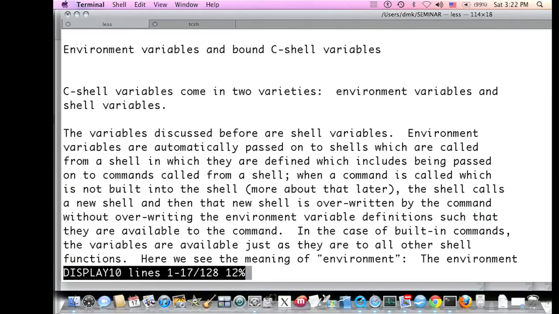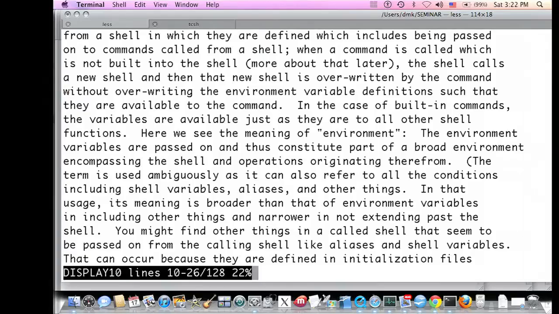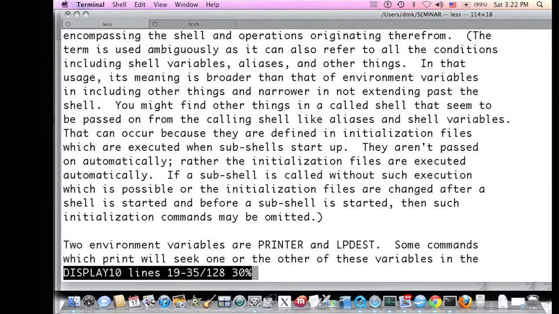Environment variables are automatically passed on to shells or commands that are run from your shell. The other things aren't. The shell variables, the aliases aren't. Environment variables are. That's why we call them environment variables. The idea being that the environment extends past just your current shell. They can be used to define things for commands.